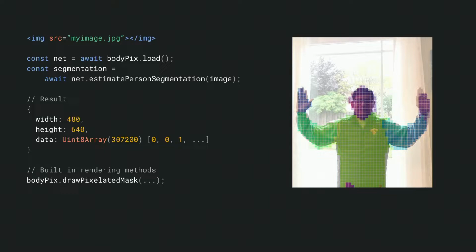The model is also packaged with a set of utility functions for rendering. And here you see the example of the draw pixelated mask function, which produces this image on the right. OK, so this is how you could use one of these image-based models directly in your web application.